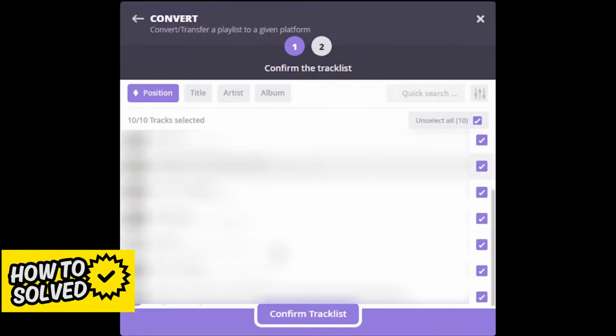After you save the config, you will get the option to select all the tracks that are going to be converted alongside this playlist. Check them by the tick box at the right side of the screen, and after you are done, click Confirm Tracklist at the bottom of the page.